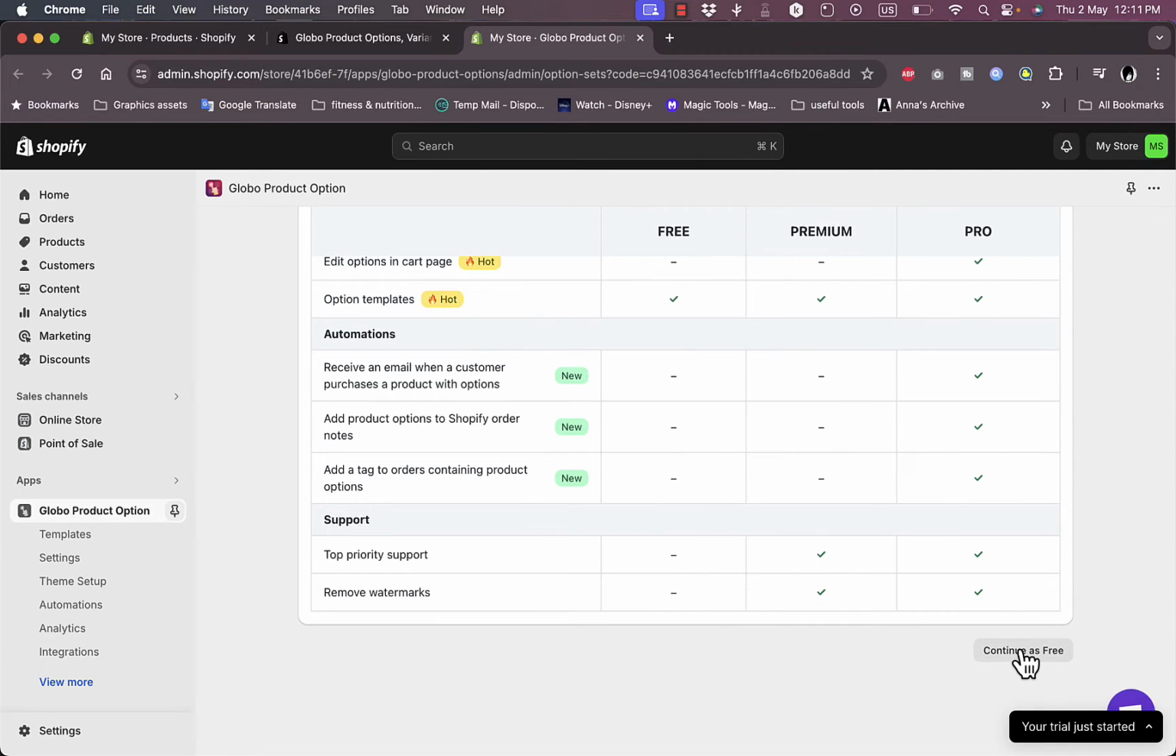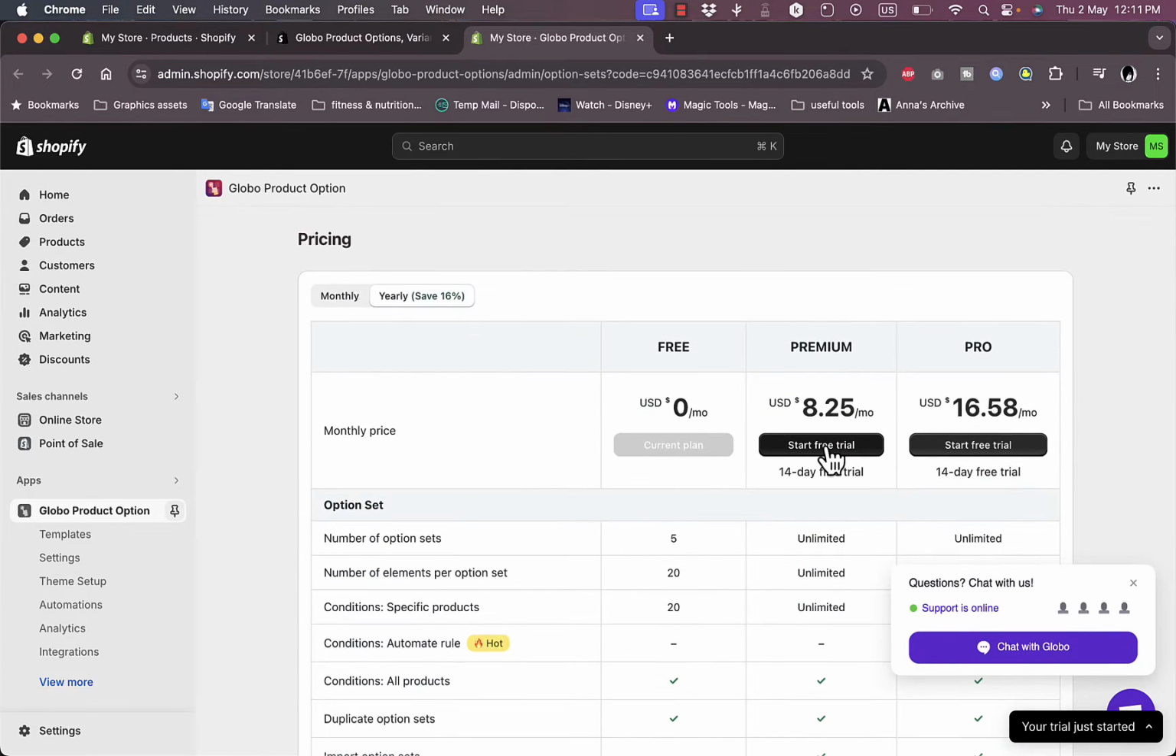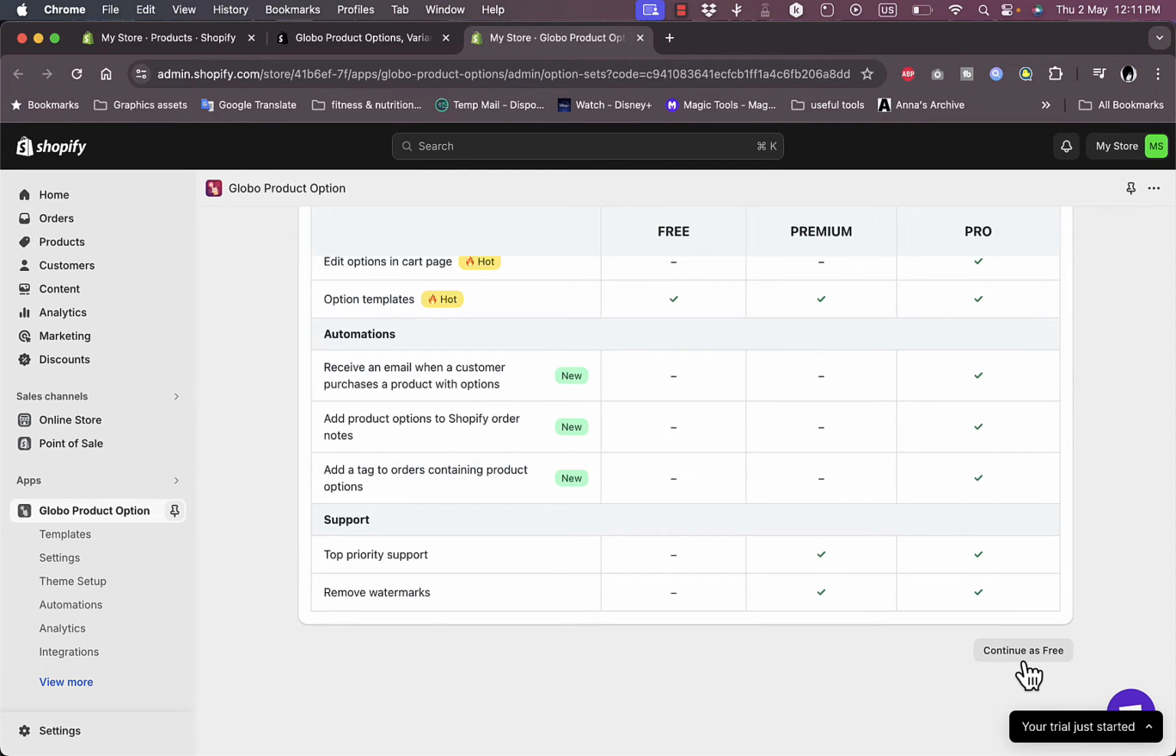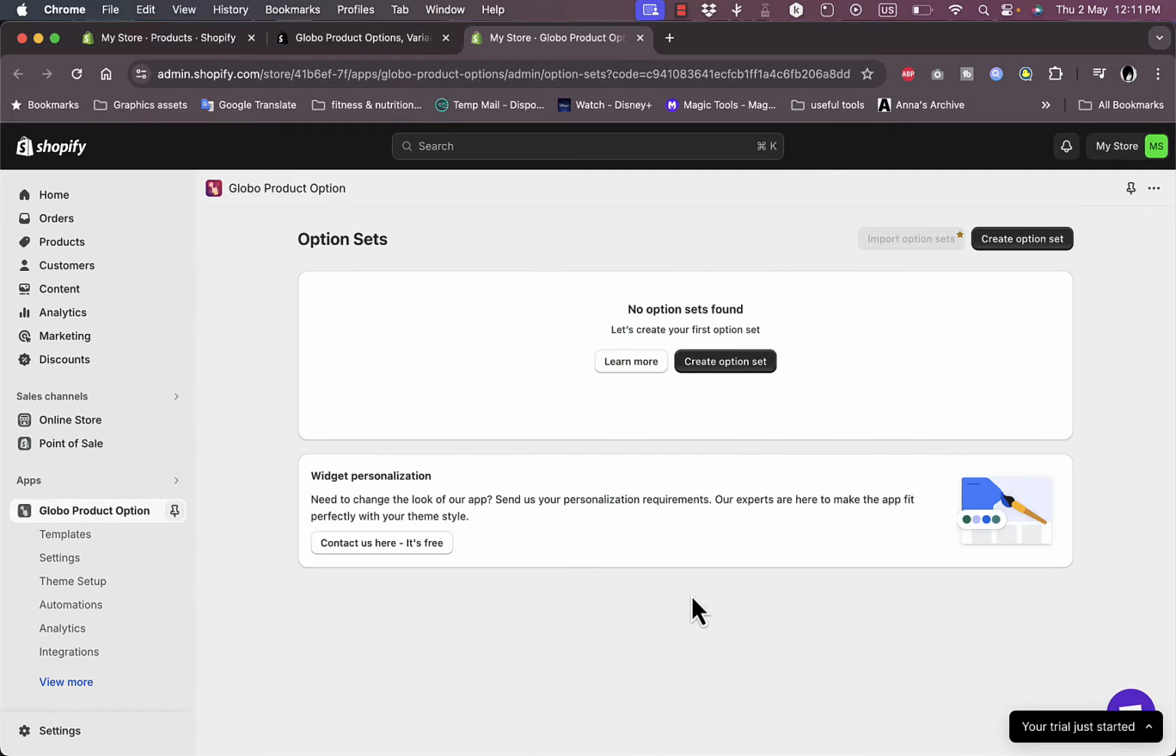Now click on continue as free, or if you want to upgrade to a plan, you can start the free trial for this plan. However, I'll continue as free for now. Okay, and now you don't have any option sets. You can go ahead and create a new option set here.